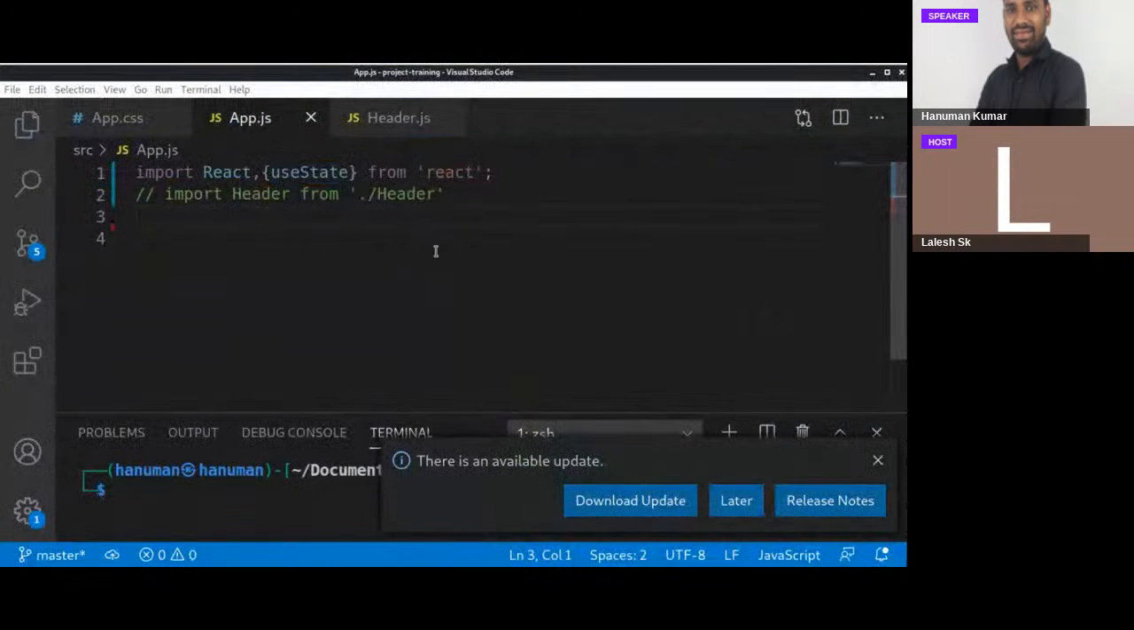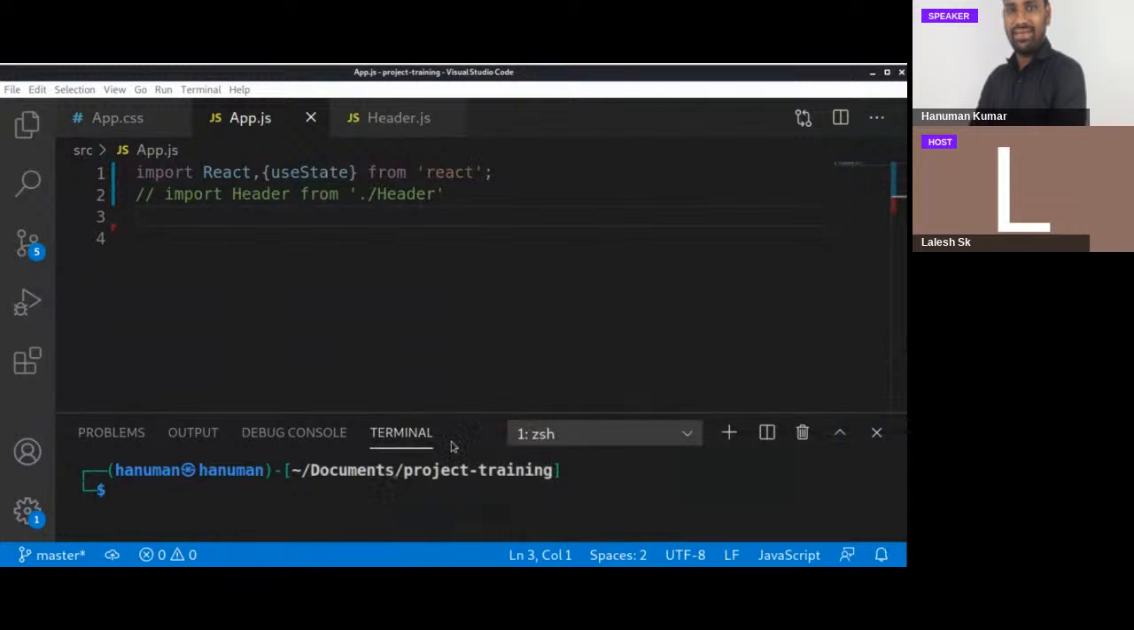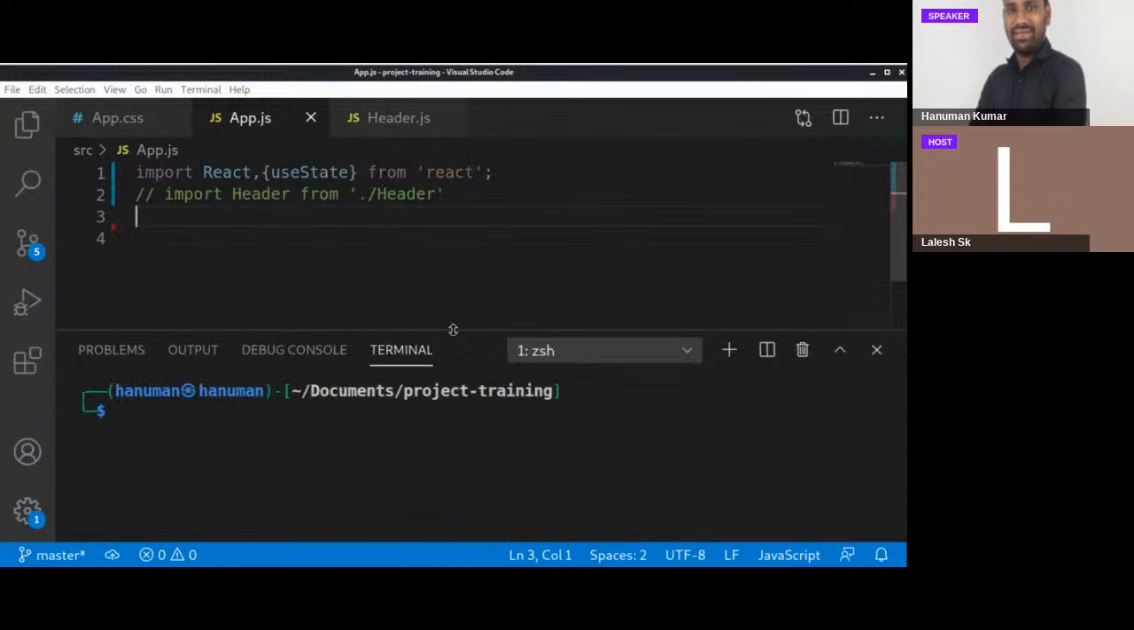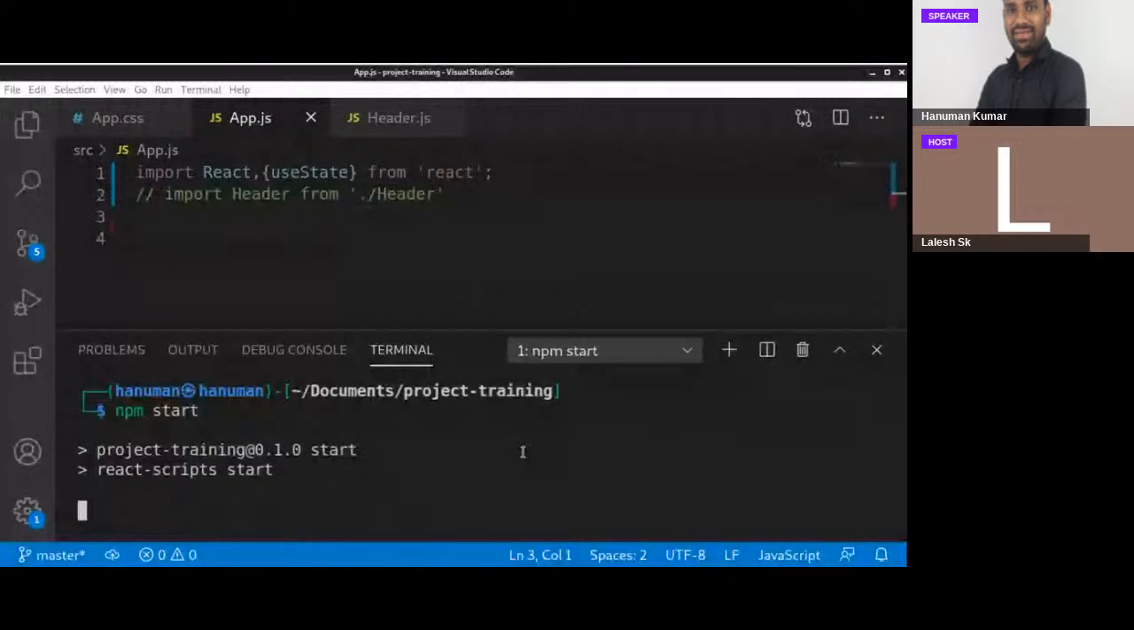So I just opened Visual Studio Code. Before going to that, I'm going to use npm start for running the server, because it will take a little bit of time. Npm start. Okay, meanwhile, I'm going to type the code.